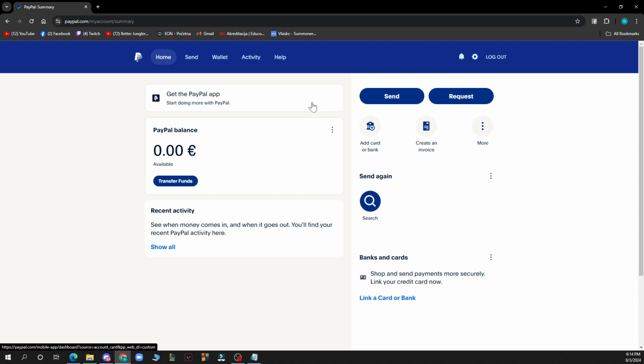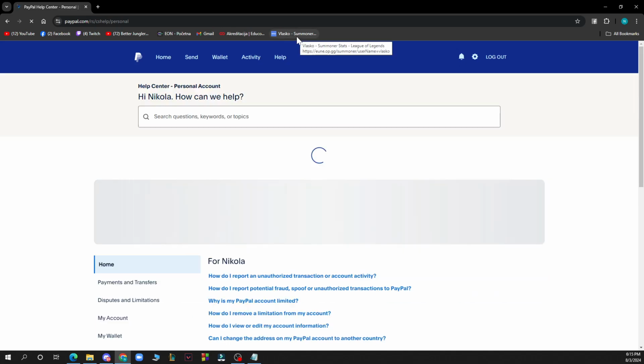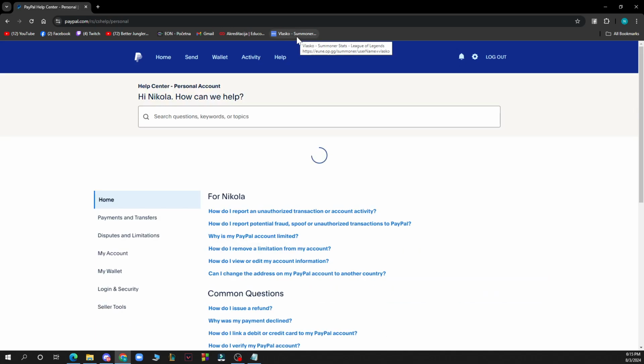First of all, in the upper tab, where you have these 5 options, you just need to click on the help option. So not home, not send, not wallet, not activity, but click on the help option. Click there. And then here you can see help center, personal account.